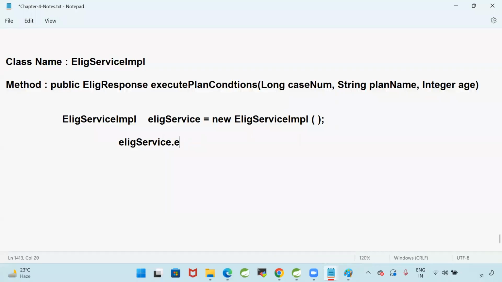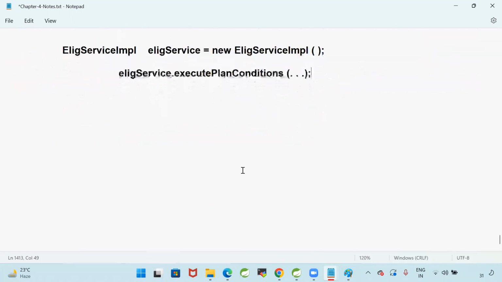What is the method name? Object name dot method name. Execute plan conditions. First one is long, second one is string, third one is integer. I'm calling. Does the method have a return type or not? The method is having a return type.